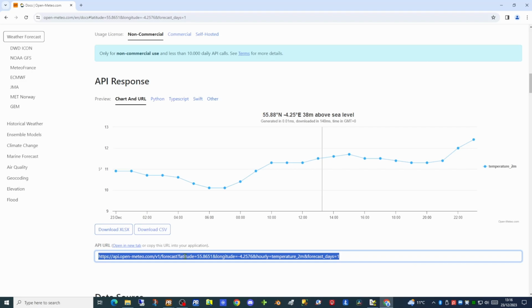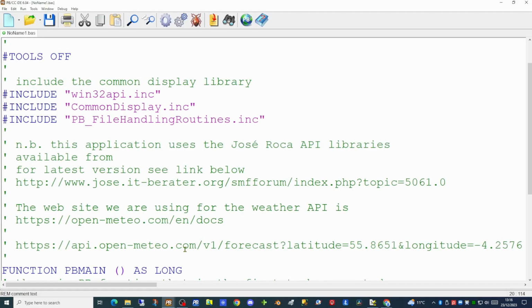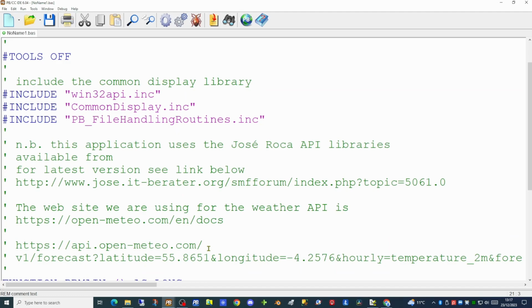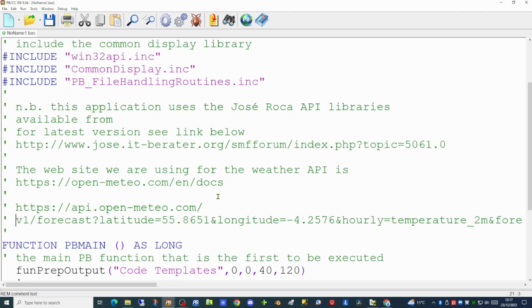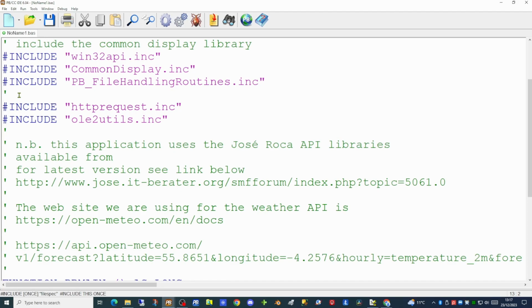So first of all, we will copy this URL and we'll pop back to the code now. So this is a URL we're going to be using. I'm going to split the URL up into two parts, the first being the site and the second being the parameters for the API. In order to get all this to work, we need to add two additional libraries to our PowerBasic application. Now that these are added, there are two constants I'm going to add to our application.